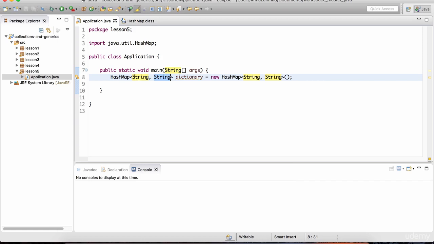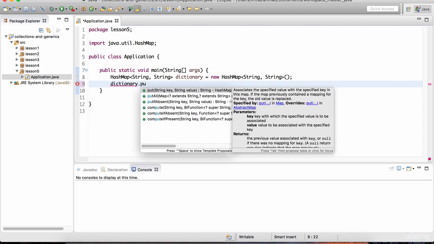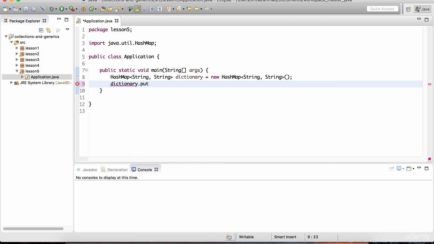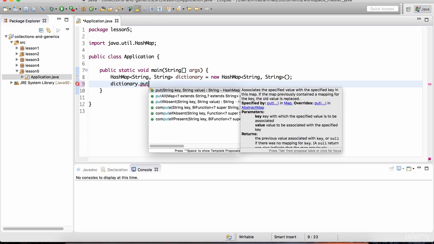We are not allowed to have primitive data types in these angle brackets, but we can have types that have classes associated with them. And so string is a perfect candidate for this example. So let me close this hash map class up there. To insert data into this hash map, all we have to do is reference the variable dictionary dot put, okay? It's not dot add, it's dot put. So that's a key difference between the list and the map interface.